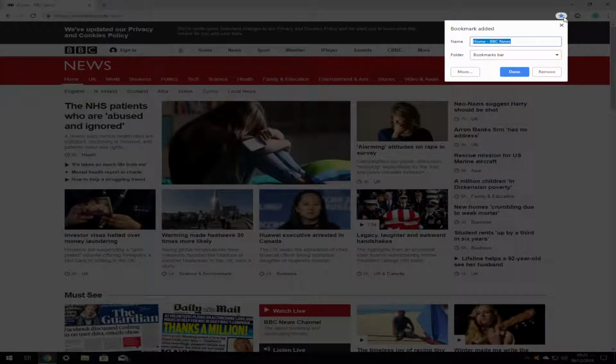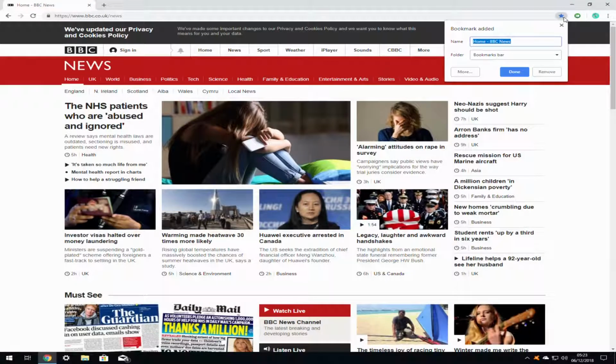You can optionally rename the link. Typically, you may wish to shorten it, particularly if you wish to save multiple favourites to the bookmarks bar for rapid access. In this instance, Home BBC News is longer than we need, so we remove the word Home from the title before clicking Done to make the change. Clicking on the folder drop-down allows us to change the location where the bookmark will be saved, but, for now, we will accept the default and save to the bookmarks bar.